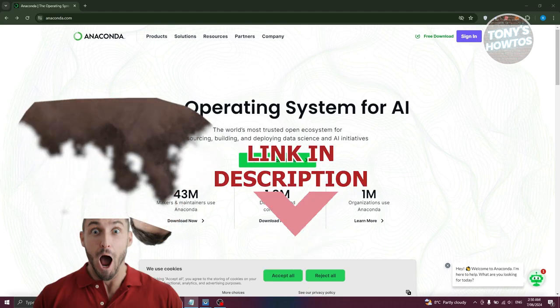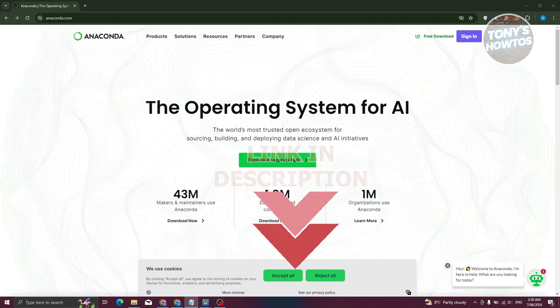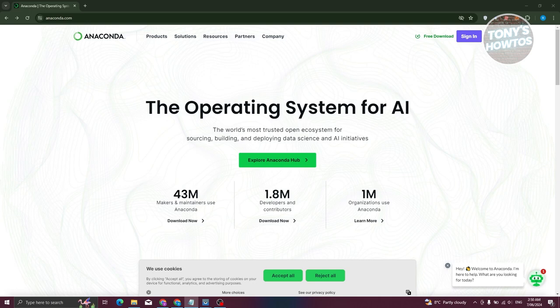So let's get started. How do we actually install Anaconda? Well, the first thing you need to do is go to the official website, which is anaconda.com. From their official website, you should be able to see this UI here. At the top right, you should be able to see the free download button or link. Let's go ahead and click on it.